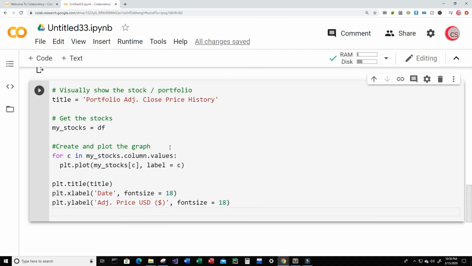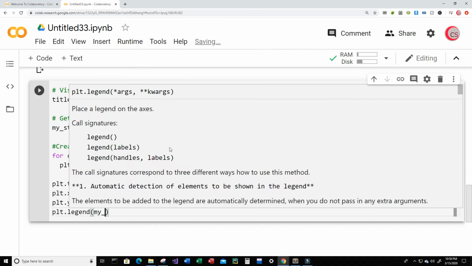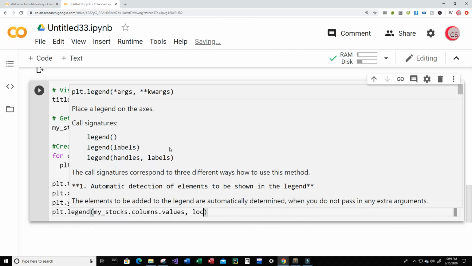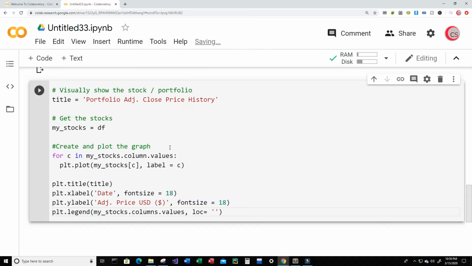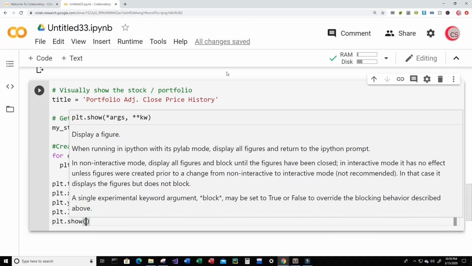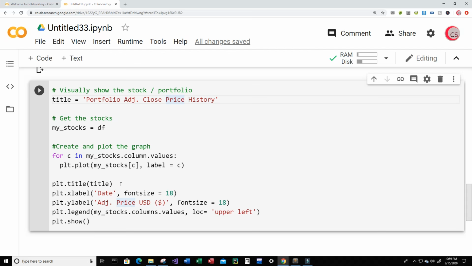Okay, that looks good. Next, let's give our graph a legend. So it's going to be my stocks dot columns dot values, and we're going to put it in the upper left location. So just type loc equals and then upper left. All right, and then last but not least, we're going to show this graph. So hopefully everything is pretty good.